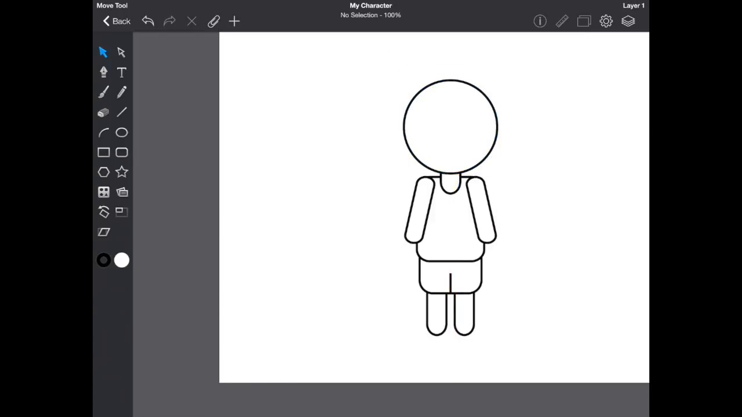The next step is going to give this some color. So let's start with the head, tap on it, and then to change the color, if you look at the bottom of your toolbar on the left side, you have two circles. The first one has like a hole in the middle.